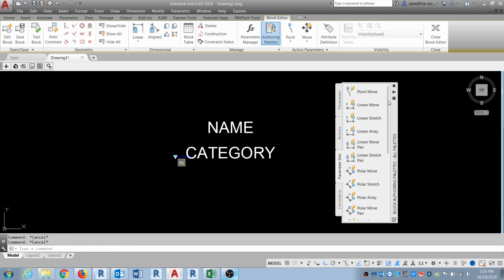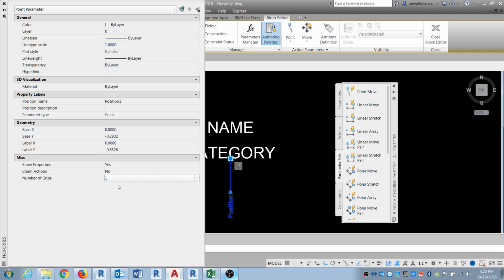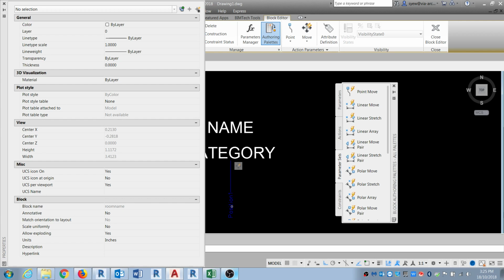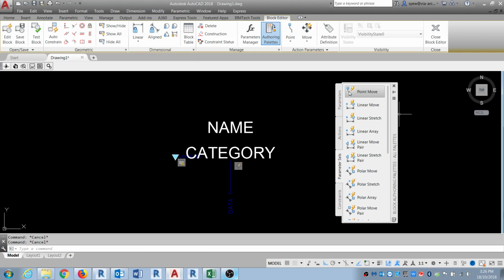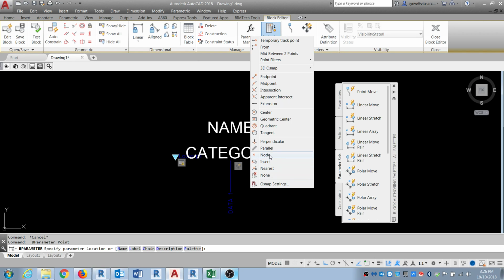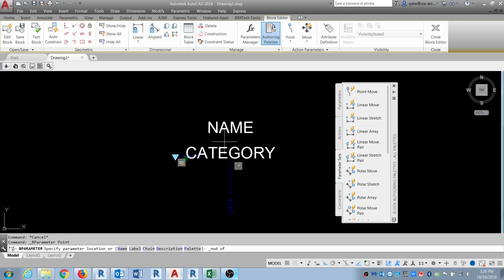Next thing I'm going to do is add a move functionality to this. So I'm just going to say my insertion point is going to be here. Now here, the number of grips, I'm going to make it 0 and just give it a proper name. This is going to be data 1. Next thing I'm going to do is put in another move command. This time I'm going to put it somewhere closer to there. You can put as many nodes as you want.